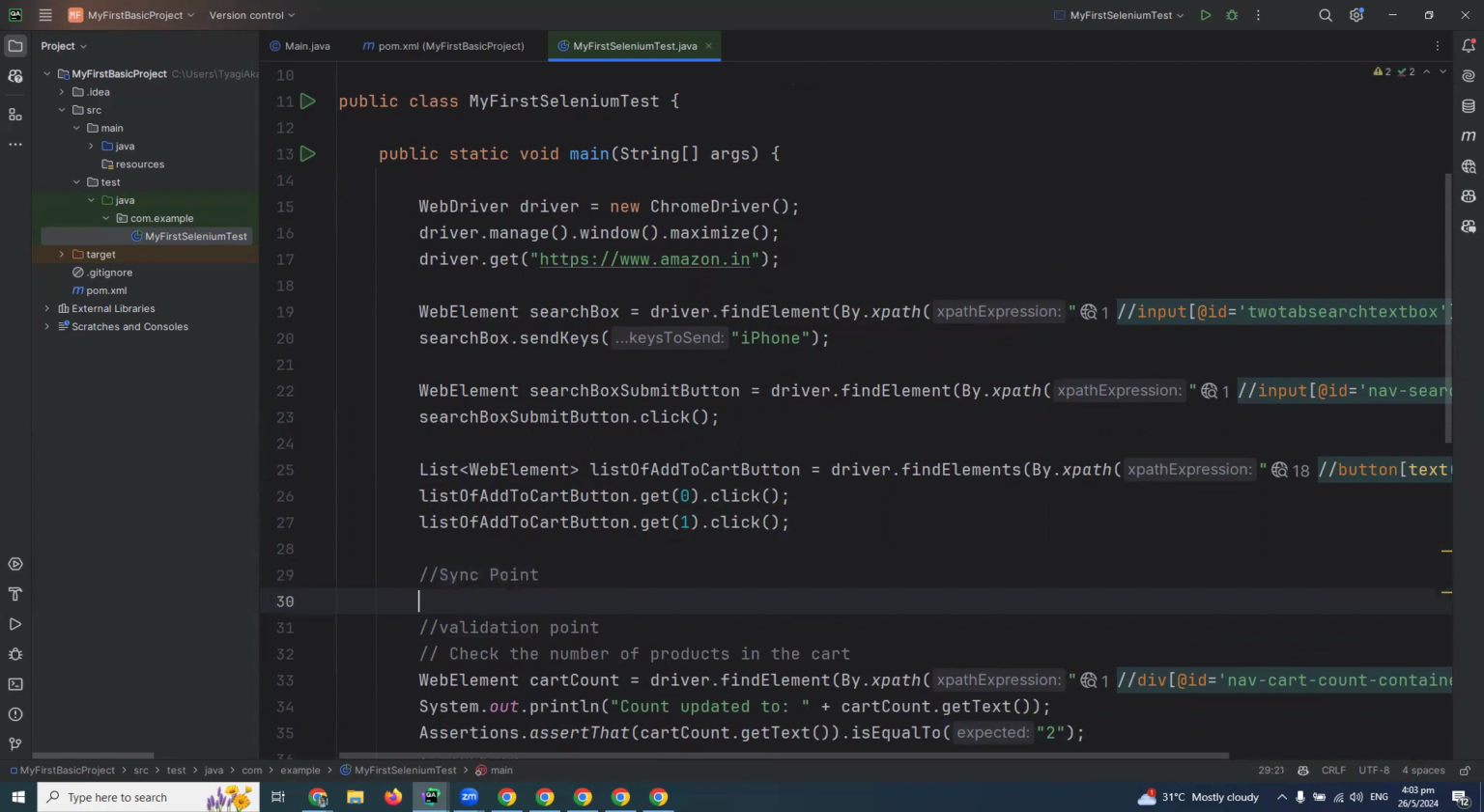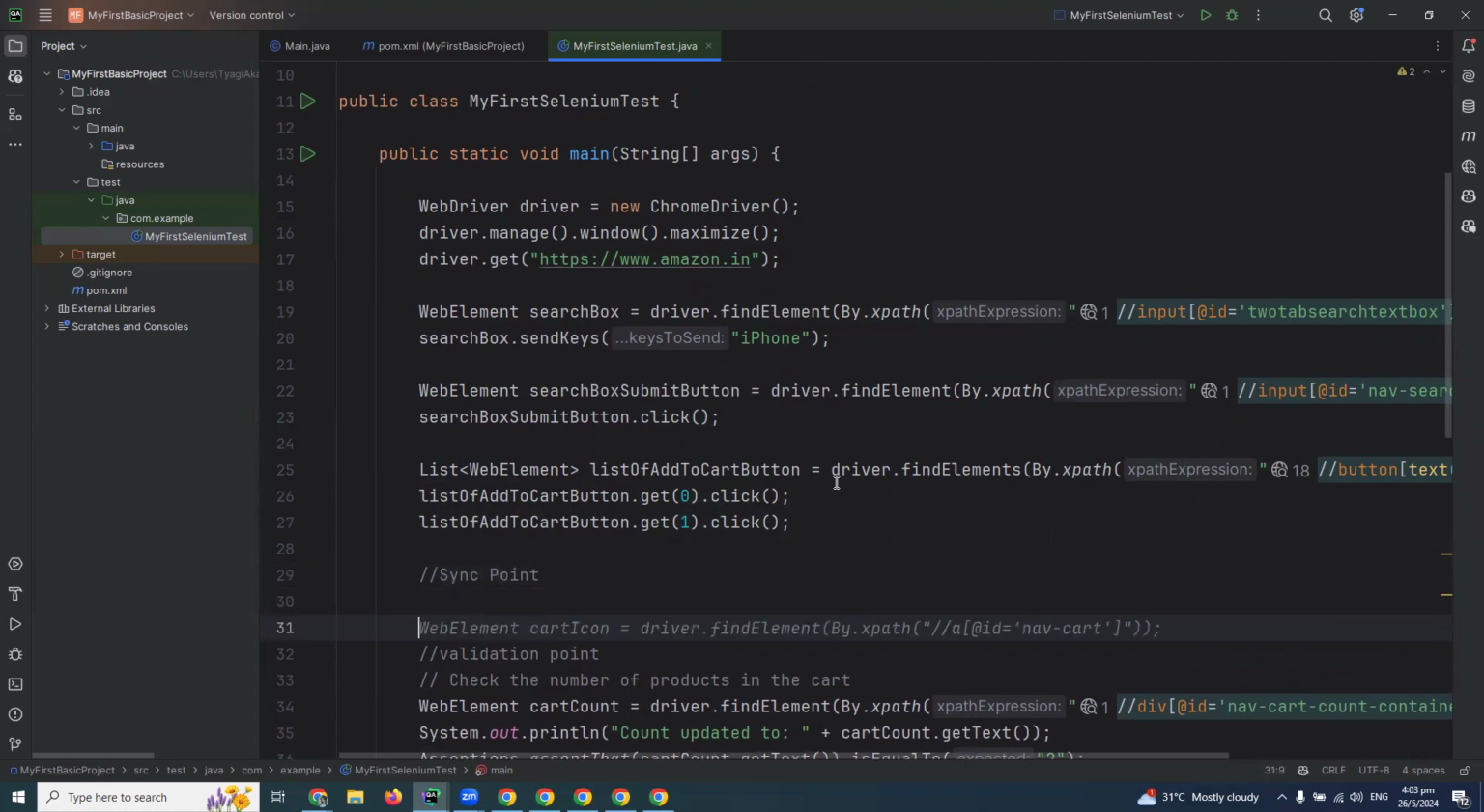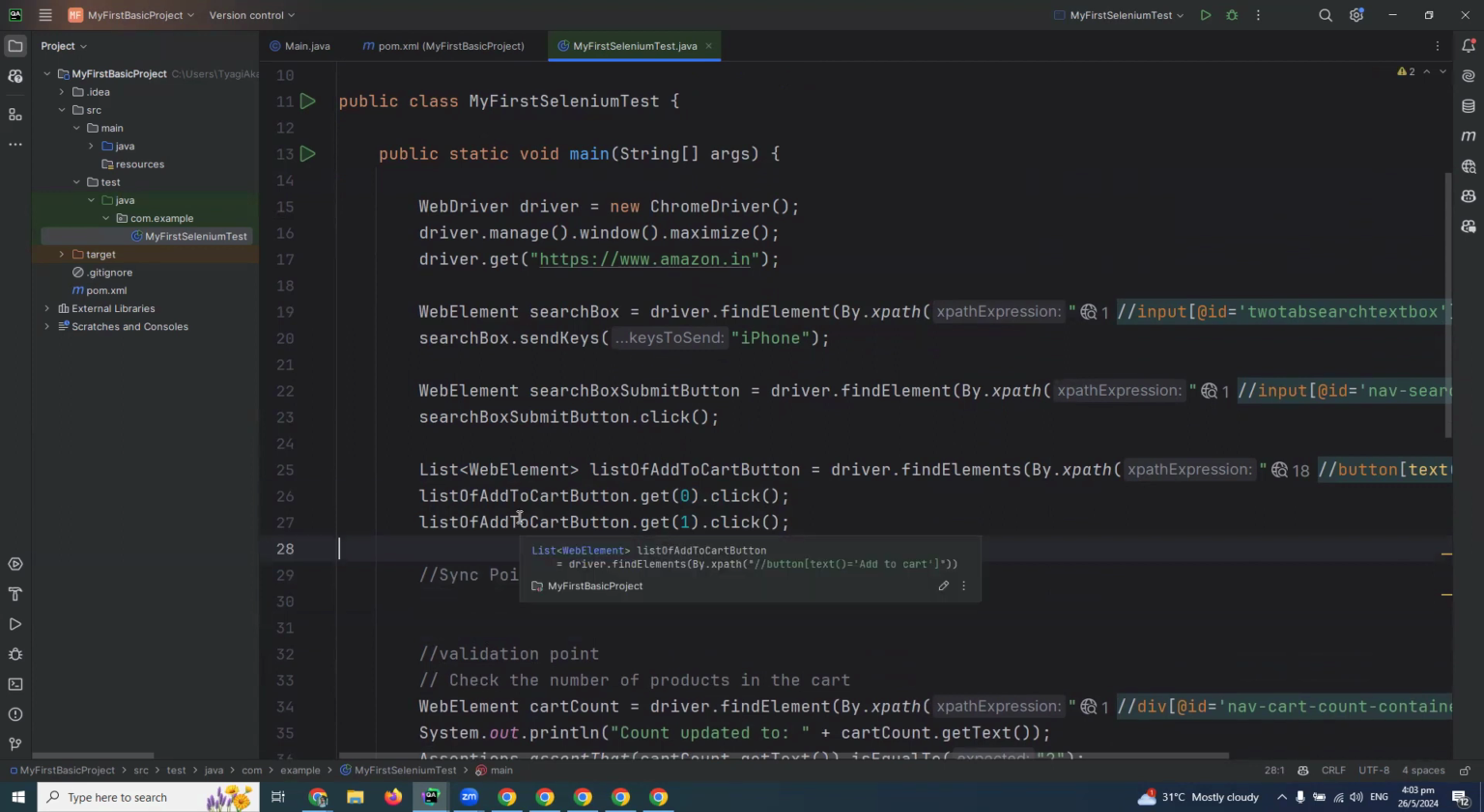Sync point here. What can I do? Okay, first things first. There are two kinds of waits here. The first is called implicit wait, and the other is called explicit wait. An implicit wait in Selenium means that before it tries to find an element, and if it is not found, it should wait for a certain period of time by default.